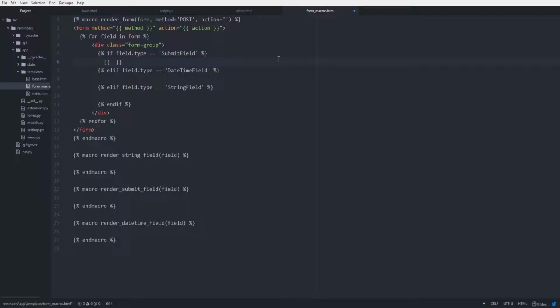There we go. And then we want to call our render submit field function, or macro rather, and we'll pass it the field. So this will render out the field if it's a submit field. So then we'll just copy that, and we're going to put it down here and one down here, and then we'll just change this. We'll change it to the DateTime, and then we'll change this one to string.